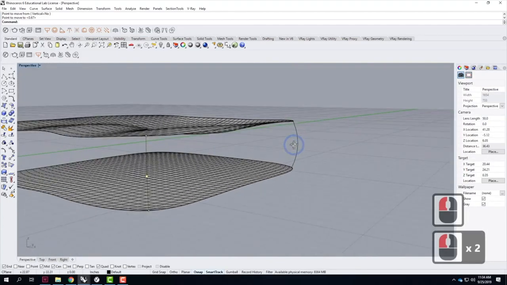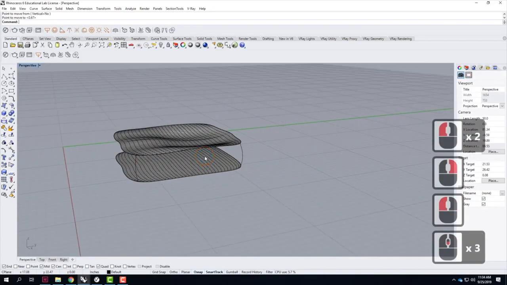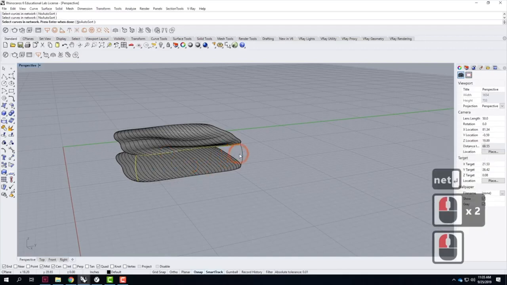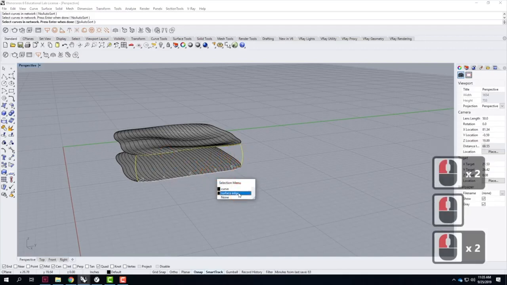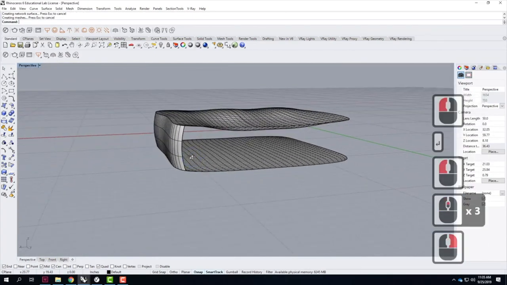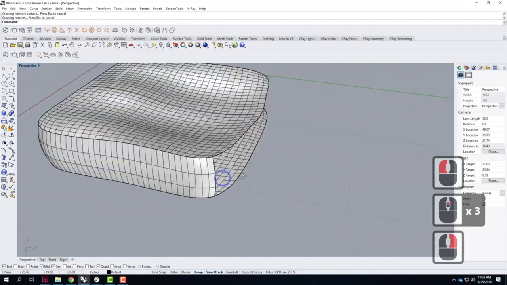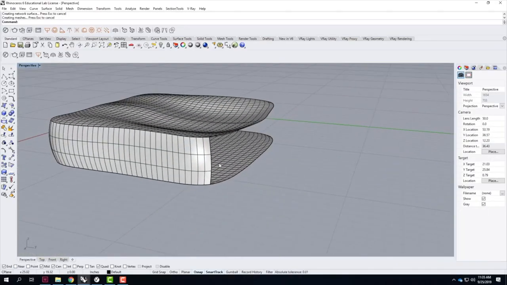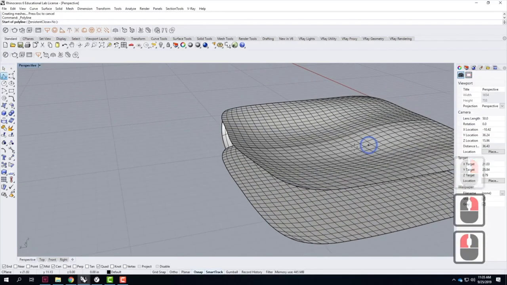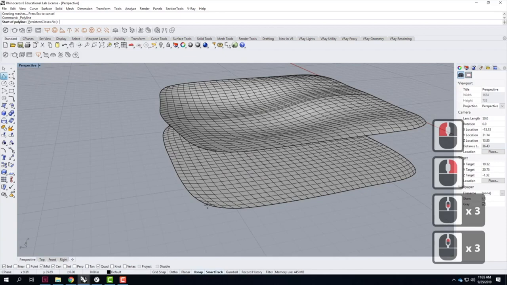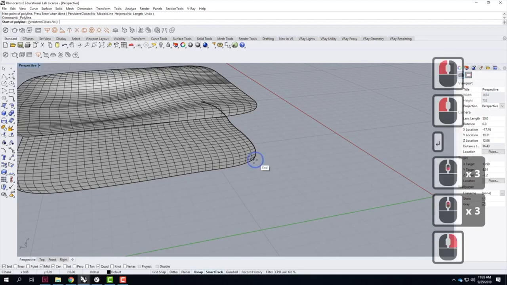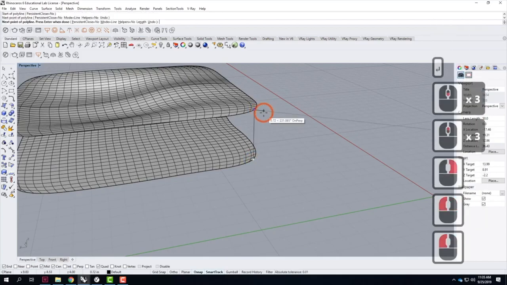Now that those arc out a little bit, I can do that same network surface for 1, 2, 3, and 4. And so that's nice because it's starting to arc out and be a little bit more natural in its shape. So there's that. I'll continue on. Same thing. Right there to right there. I'll come over here, there, there.